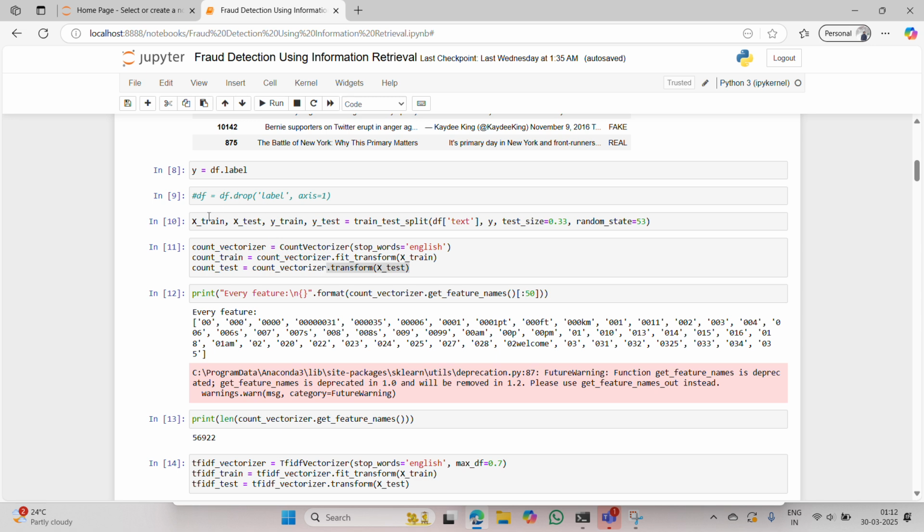Next, we are splitting the data into training and testing sets. The text column contains the actual news content, which serves as the input X. The dataset is split into training and testing. The training set is 67% and the testing set is 33%, using train_test_split.